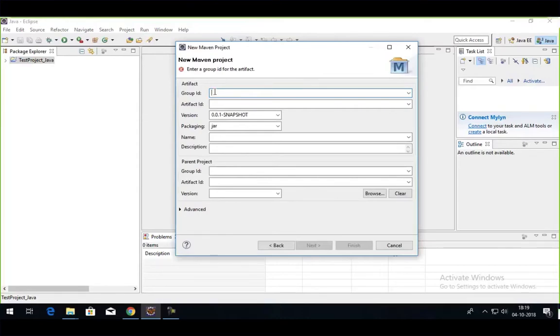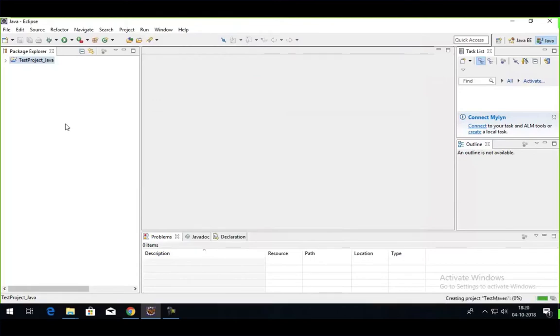So in the first section, group ID, you have to put your organization name. In my case, I'm giving it, let's say, Wisdom Trainings. In artifact ID, basically your project name. So let's say test Maven. I'm just giving it any random name. And after clicking on enter, here is your Maven project.